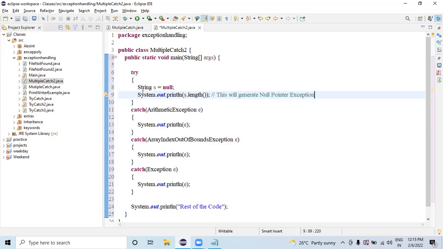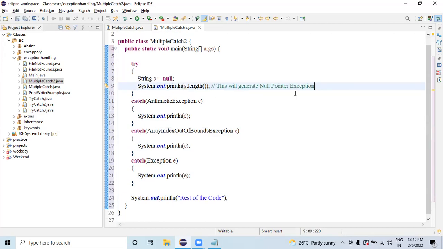That exception will be thrown. The exception created will be thrown. Since a null pointer exception is generated, it cannot be handled by this catch block. It also cannot be handled by this catch block. Therefore, your null pointer exception will go to the parent exception handler. There, the exception will be handled suitably and the description of that exception object will be printed. Then the rest of the code statement will execute.